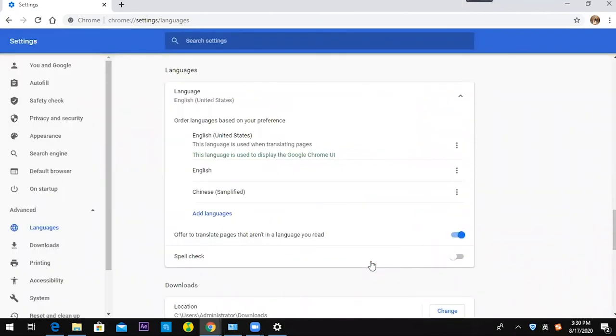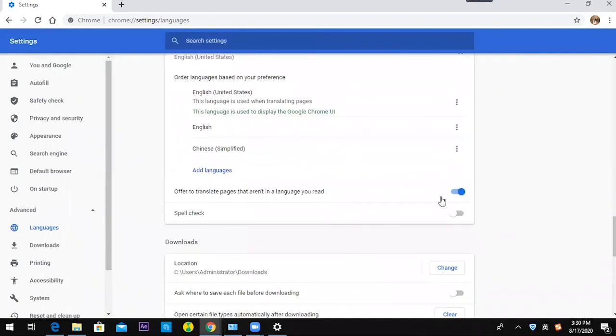Again, a function in browsers is that they translate pages that aren't in the language that you read in or that aren't in the language that your browser is currently in. If you want this option, you just have to click the switch here, which says Offer to translate pages that aren't in the language you read. If the switch is blue, that means the translation is on. If you don't want this automatic translation, then you just have to click the switch again. And if it turns white, that means the translation is off.